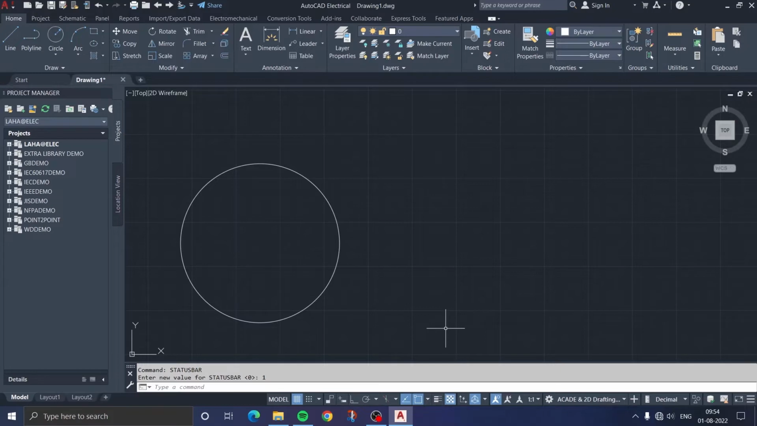Let us see what is grid. If you want to turn on this grid mode, then you have to press F7, and if you want to turn off, then press F7 again. So in this way you can turn on and turn off your grid mode. Next option is snap mode. With the help of this snap mode, you are able to select exact points. I have already told about ortho mode. It is used to make a straight line.